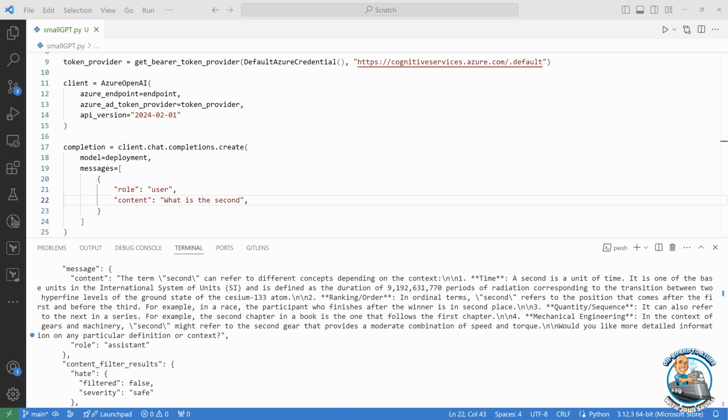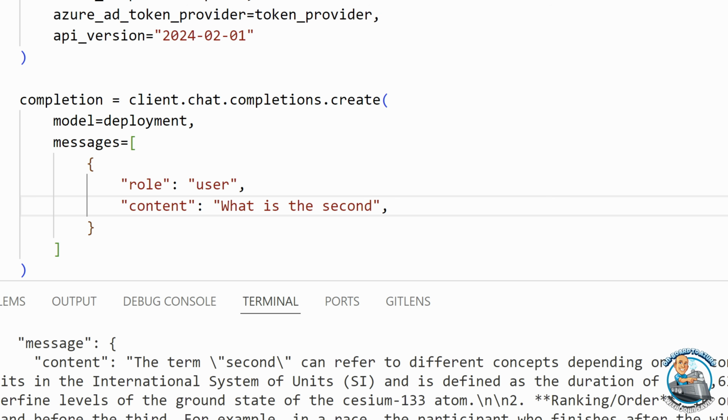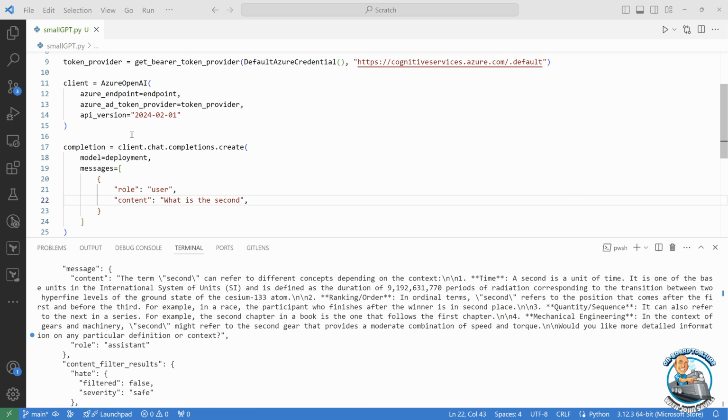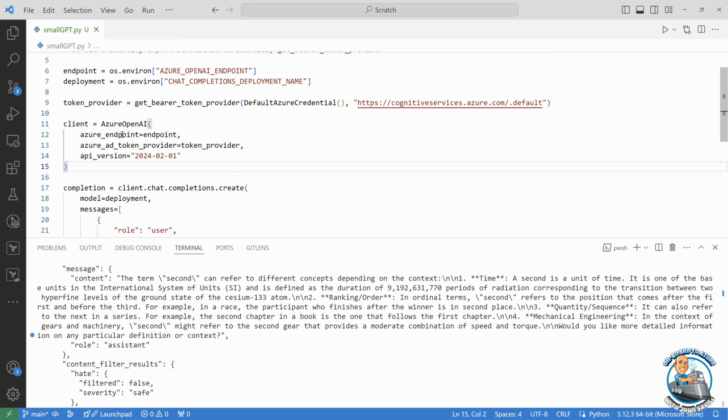So all I really want to do is, if we think about all of these messages, what are these messages? Well, they're really just, again, a dictionary. It's this concept of 2 key value pairs. So we've got role: user, content: what is the second? So what we should do is define this as our own little dictionary. What we'll start off with is let's paste in some code. So we'll scroll up here. We've got the endpoint, we've got the token provider, and we've got this completion.